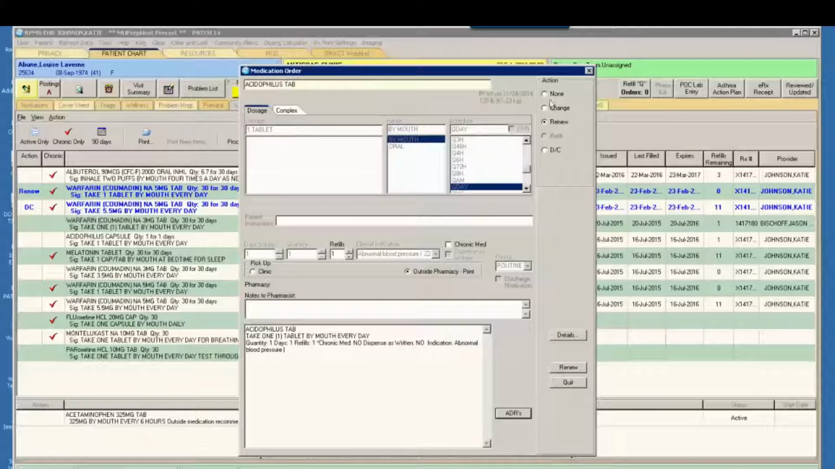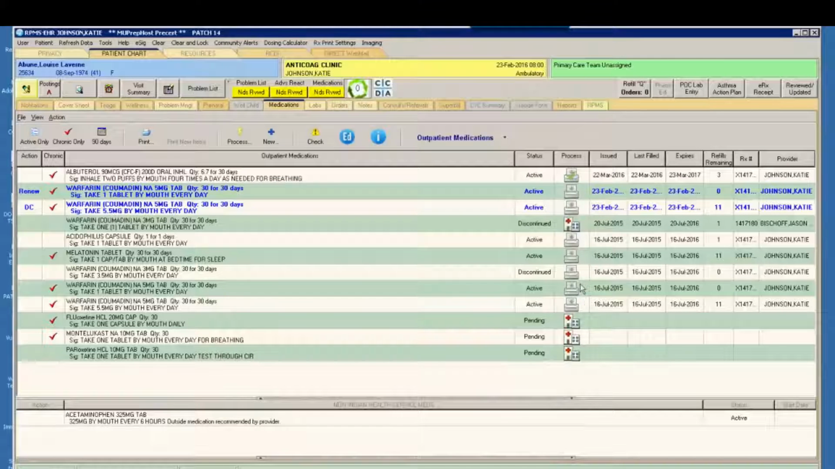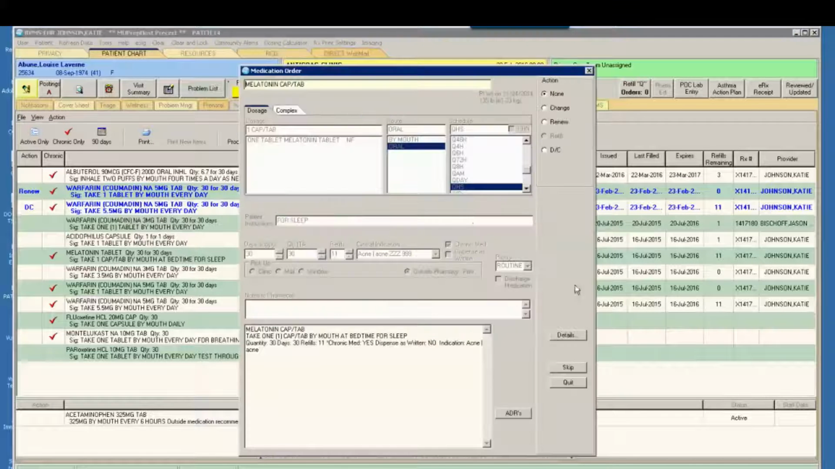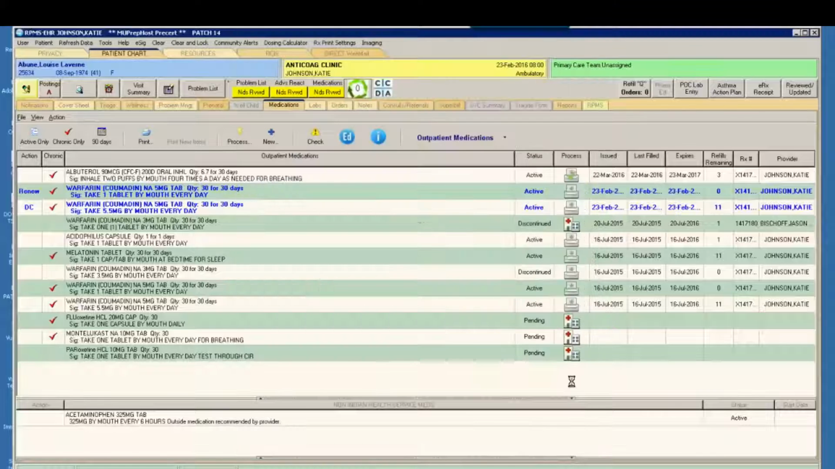And if I want to take no action, I can skip. And if I get pulled away in the middle of this and I just want to get out of it, I can just hit quit, and it stopped where I was in my list of medications I was working on. So then we can see also, I mentioned that the action column will show up as you're ordering meds, and here we have this is the one I renewed, this is the one I discontinued, and on down the line like that.